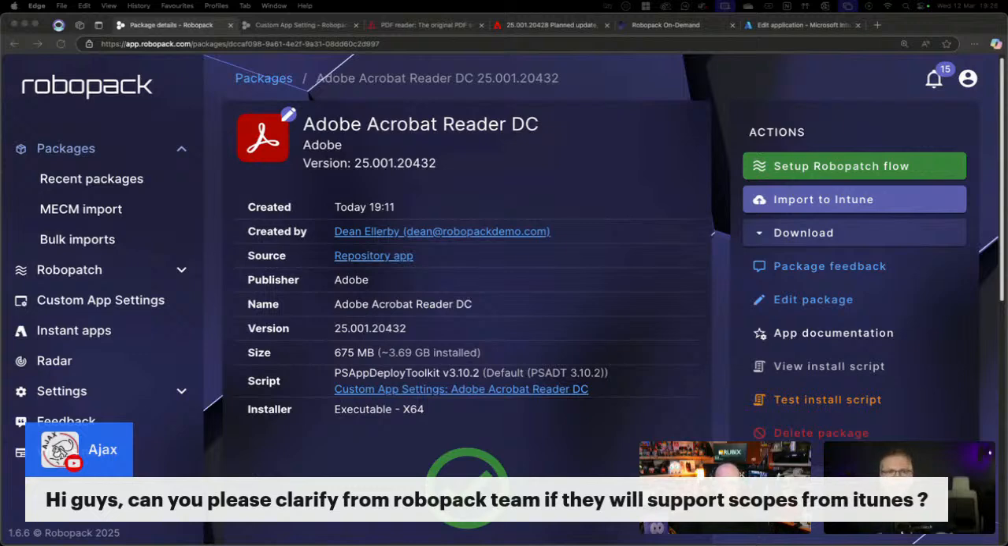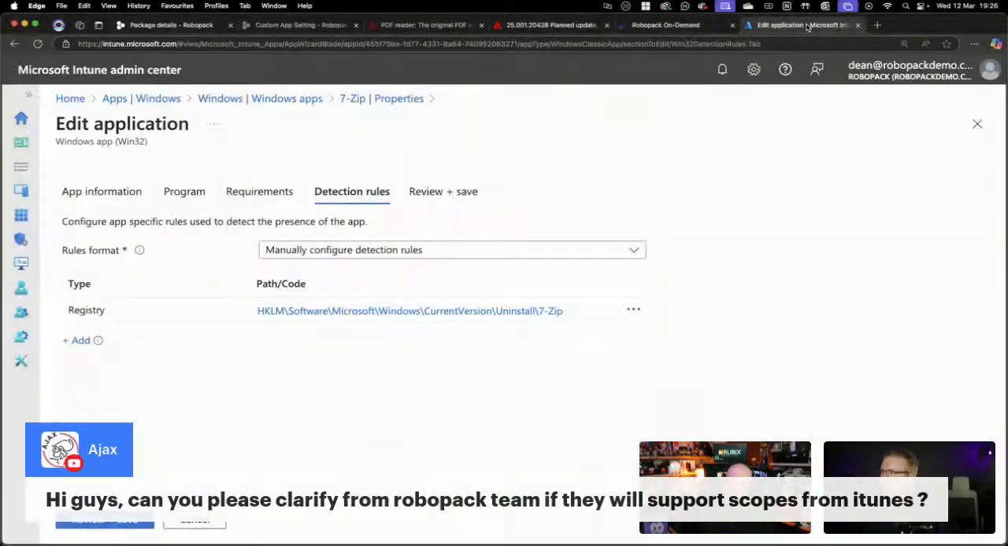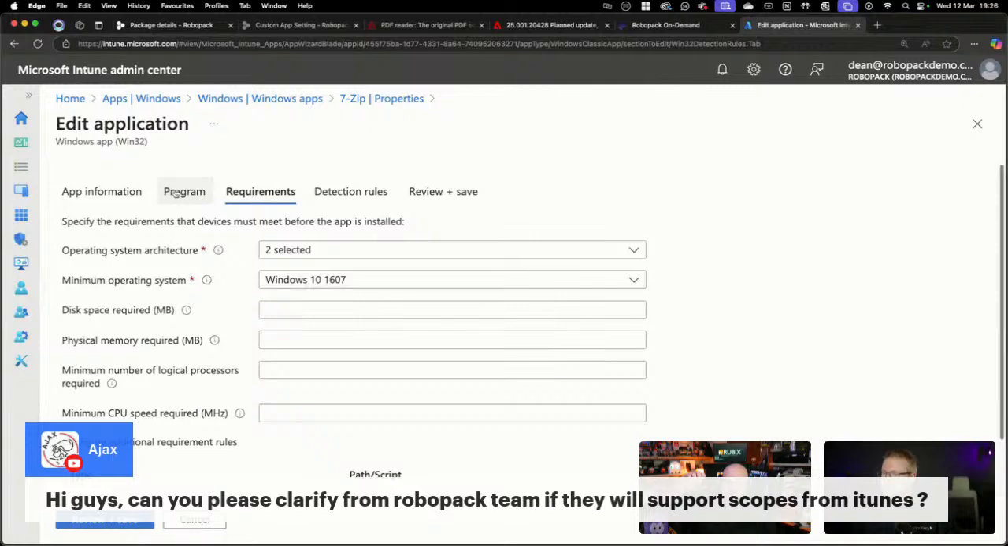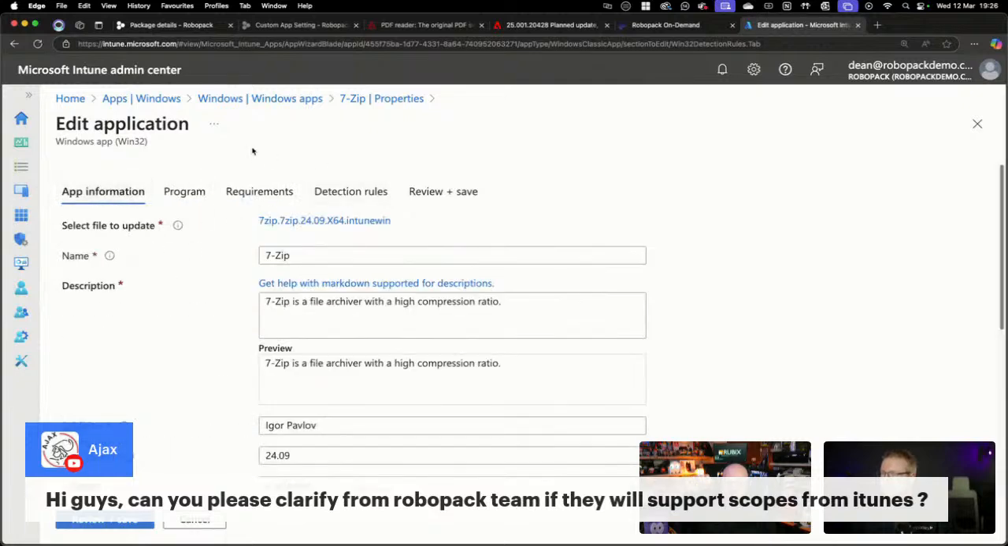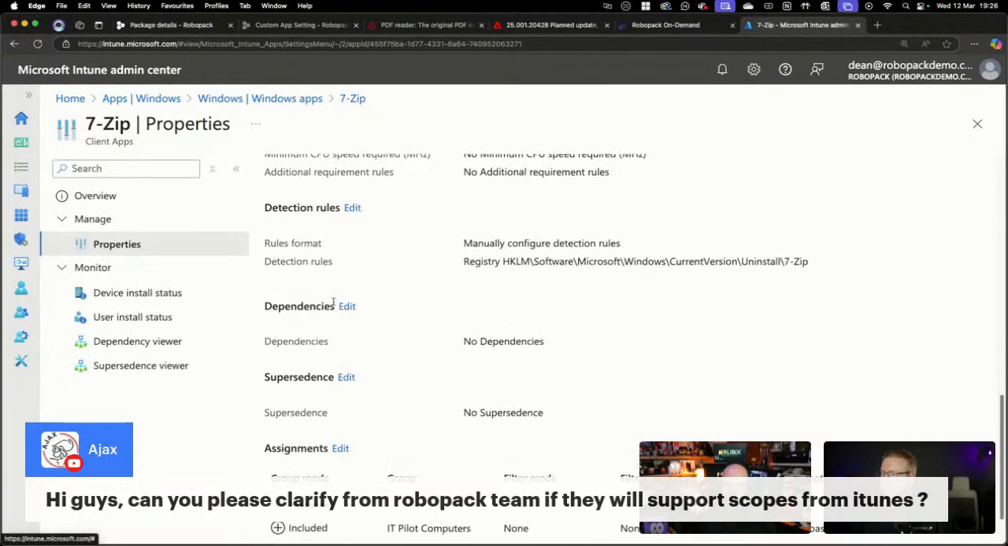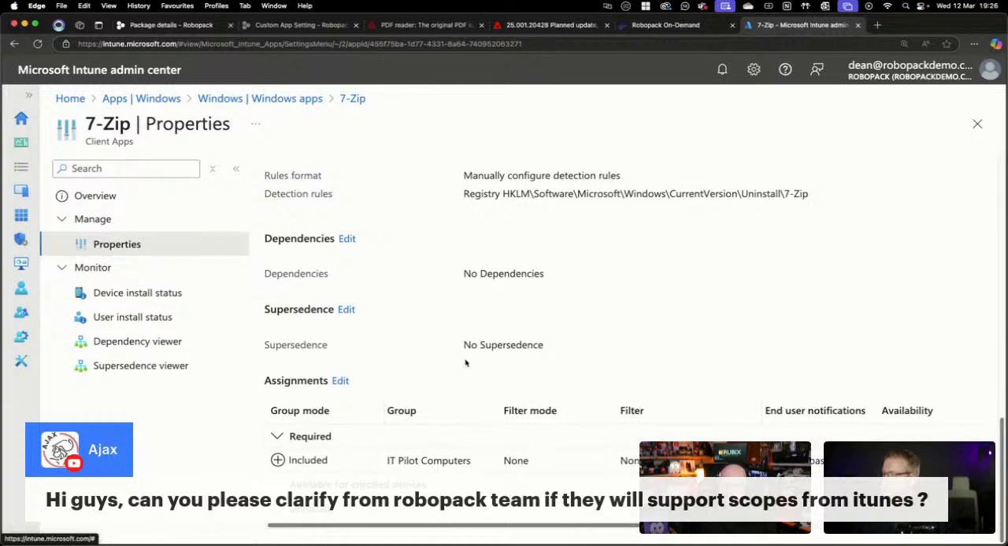So I am not the Robopack team. I can't answer that, but I'm sure now we've put it on the screen and shouted, they will answer. And I guess, for clarification, right now you can import the app to Intune and then from there do your assignments and your scopes. But I know from here you can do assignments. So I'm assuming we're talking about doing the scope tags directly in the app in Robopack for Intune.